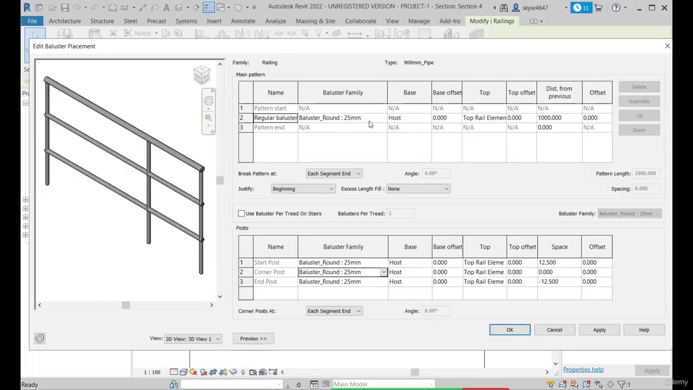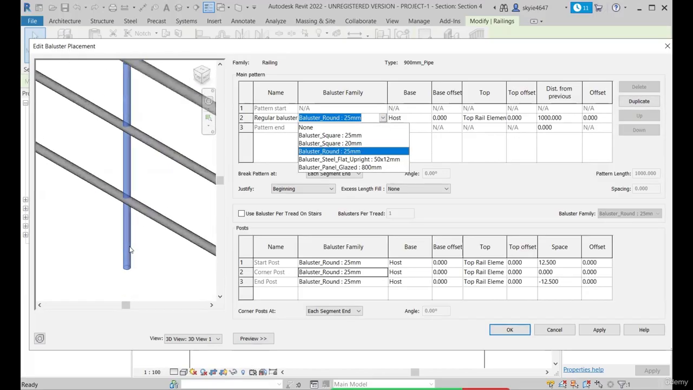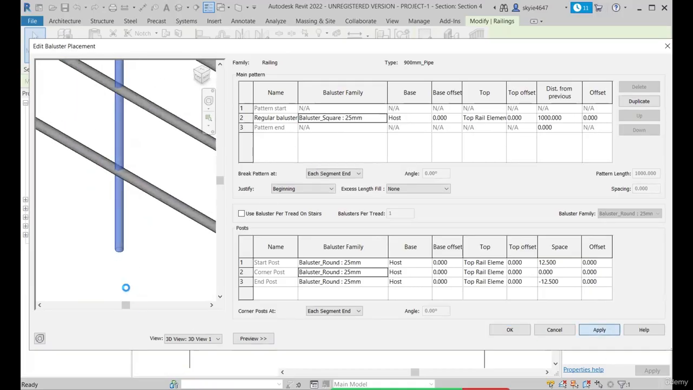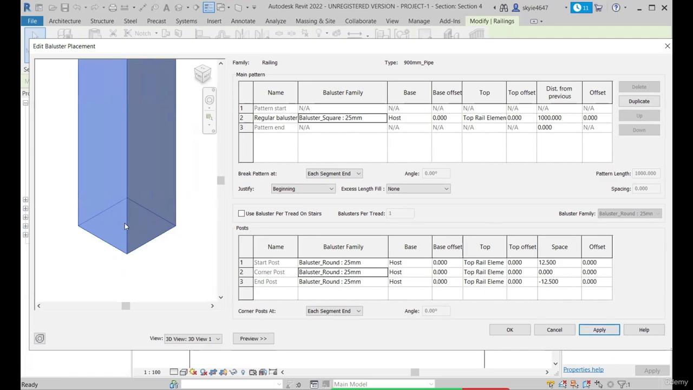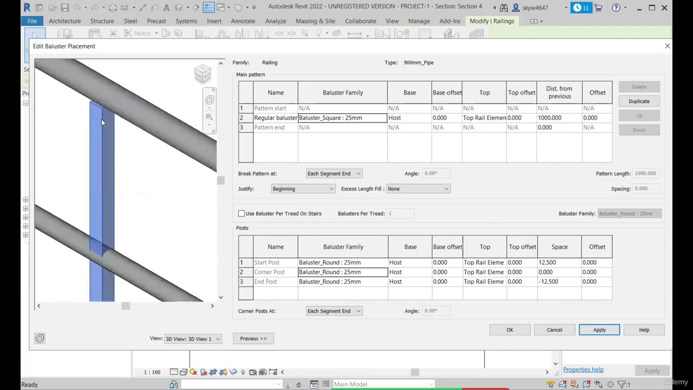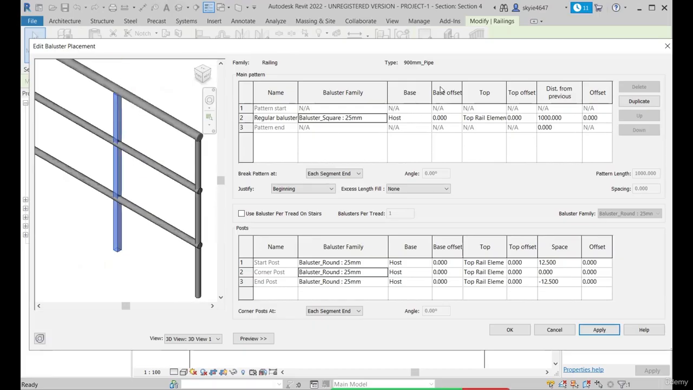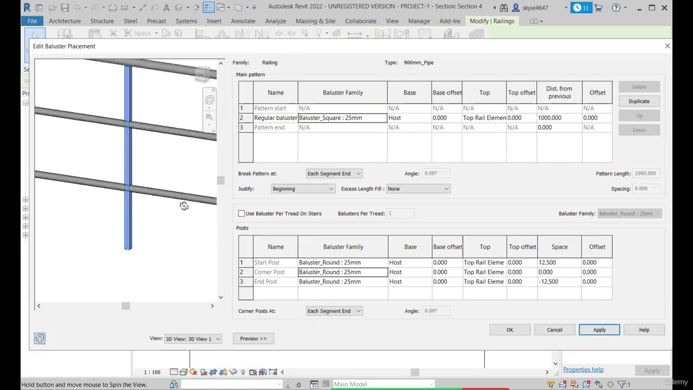So you can change the baluster family, that is the profile. For now, it's around 25 mm. If you want a square one, you can have it square and hit apply, and you can notice the changes that are happening. So we have changed it to a square 25 mm profile, and you can change the host as well.